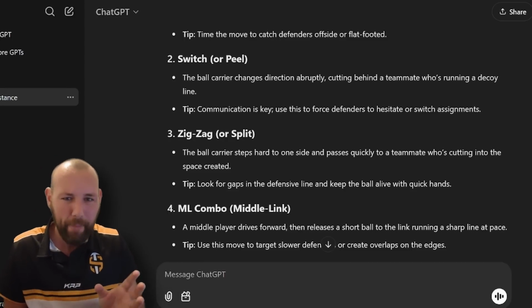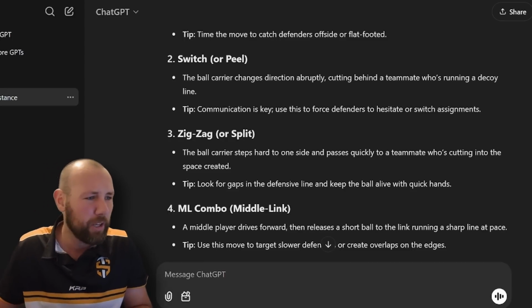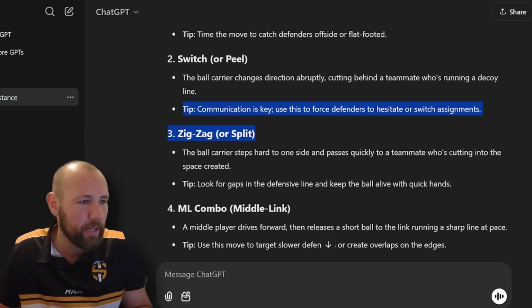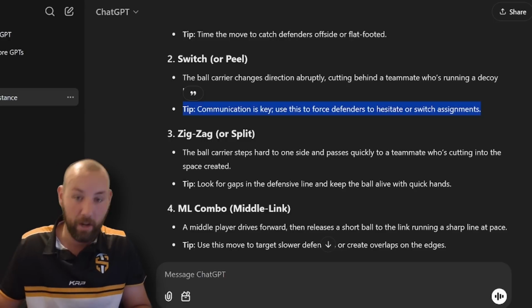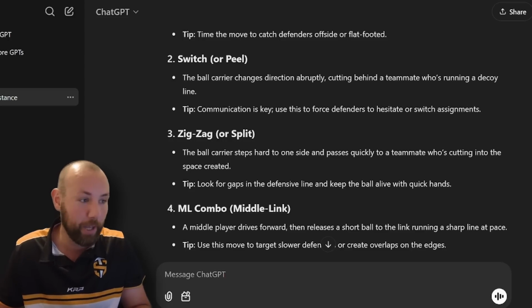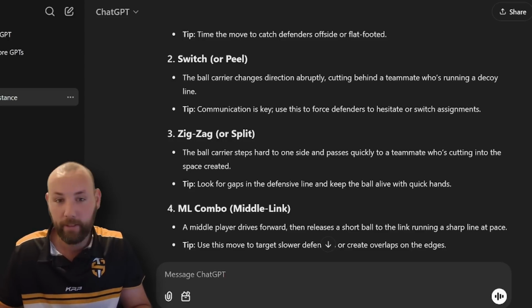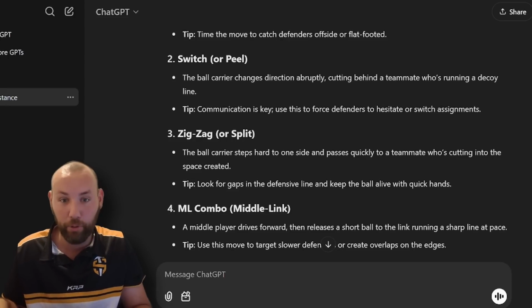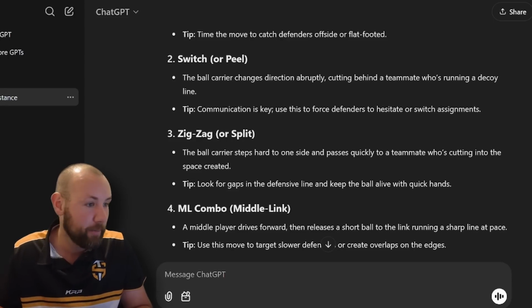Peel is more the wrap. But communication is key. Use this to force defenders to hesitate or switch assignments. Okay, we can go with that. Zigzag or a split. I imagine you dump the ball, you move to the side, you split. But let's see what it says.